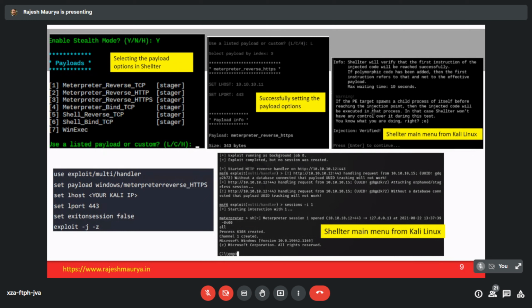Once you are getting the shell, specifically the Shelter main menu from Kali Linux that you see, that may open, and then you will be able to create a backdoor and plant it into the victim's system. The majority of antiviruses will be able to capture the reverse Meterpreter shell. However, it is recommended that penetration testers encode multiple times before dropping the exploit.